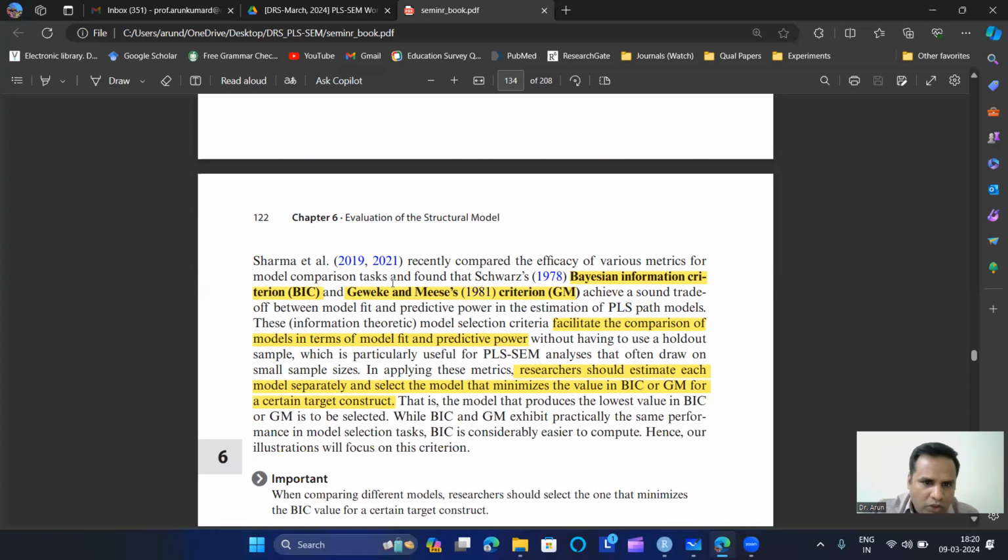Now here, again, Sharma et al., you should read their paper, and this paper is cited in this particular book. They recently compared the efficacy of various metrics for the model comparison task and found that Schwarz's Bayesian information criterion, BIC, and GM criteria achieve a sound trade-off between model fit and predictive power in the estimation of PLS path models. So there is one paper by Sharma et al., and they support that, from Schwarz in 1978, the Bayesian information criterion and the GM criterion should be used in order to understand which model fits your data well and which model has a better predictive power.